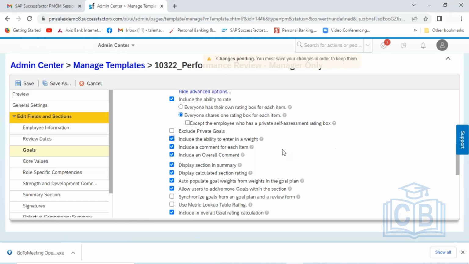Include a comment means whenever you are giving a rating, that self rating or the manager rating, there is a rectangular comment box. So you want to enable that particular comment box or not. Okay. Then suppose 4 goals are there. Every goal will have a rating and comment, and after all the goals they will have an overall comment for the entire goal. What is the overall comment? That also you need to enable if you want to.